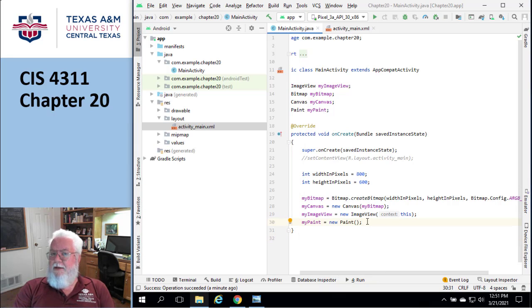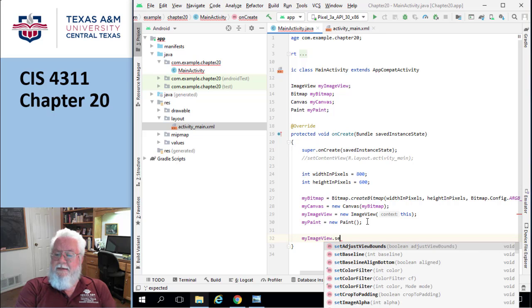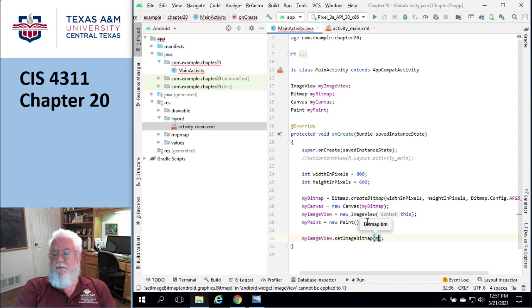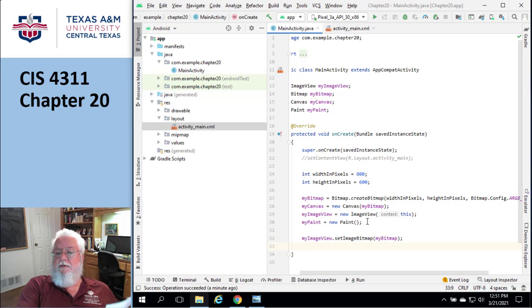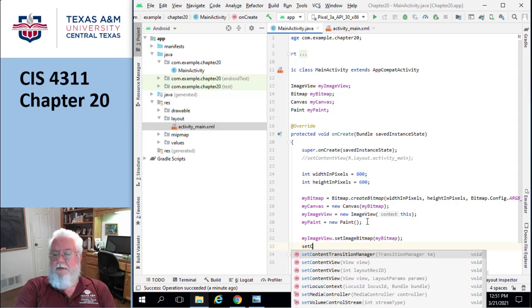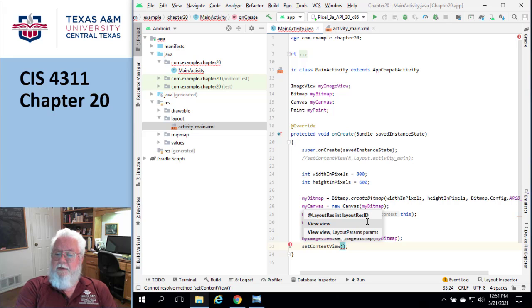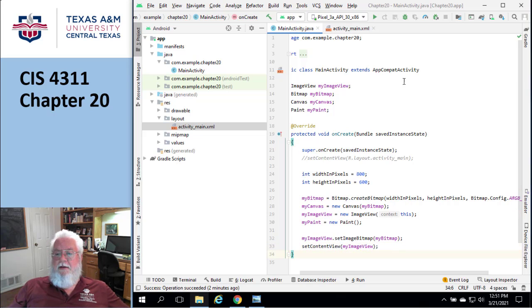Okay, so to make this thing work, I need to add some more things to it. Basically I'm going to go in here and say my image view dot set image bitmap. Set image bitmap. And which bitmap is it? Well, it's the one we have. My bitmap. Okay, so now I've linked the two things together, and so the last thing I need to do is the normal set content view thing, like we normally would have done if this was a layout. So set content view. And now we're going to do a set content view, and we're just going to tell it my image view. Okay, so now we've got something. I mean, again, it's not going to show anything on the screen yet, but we can do some stuff.